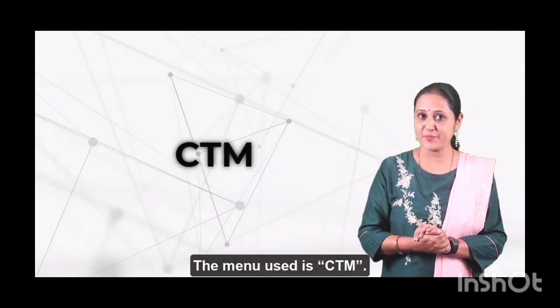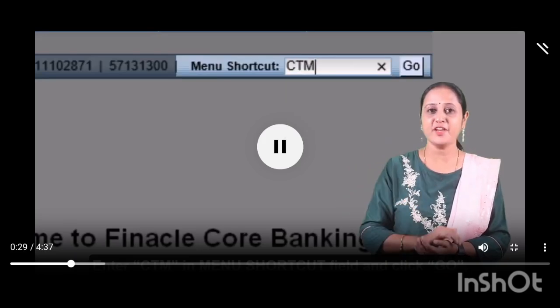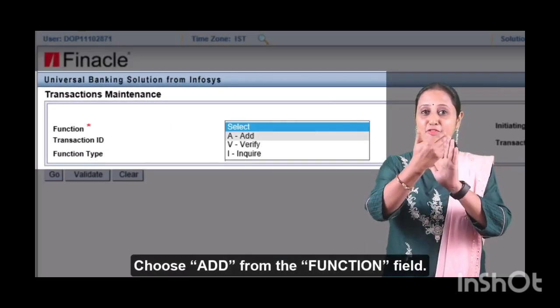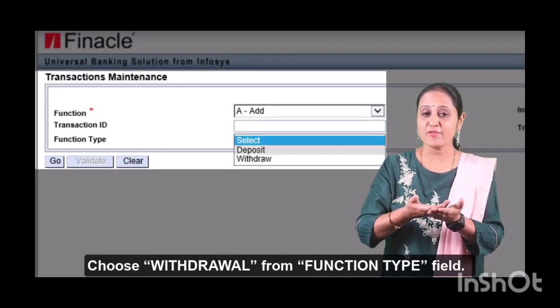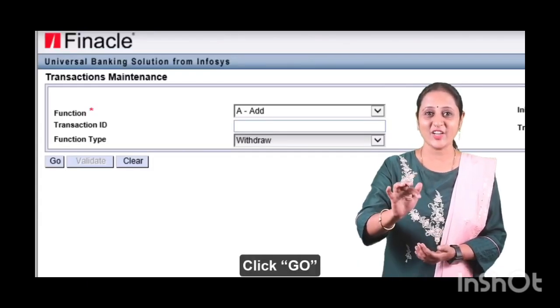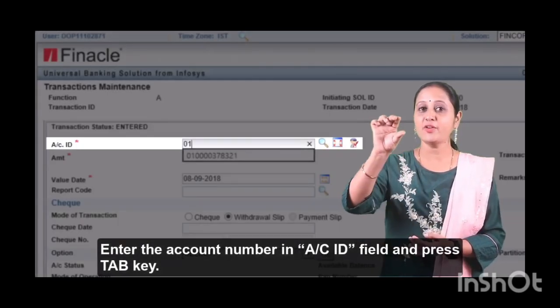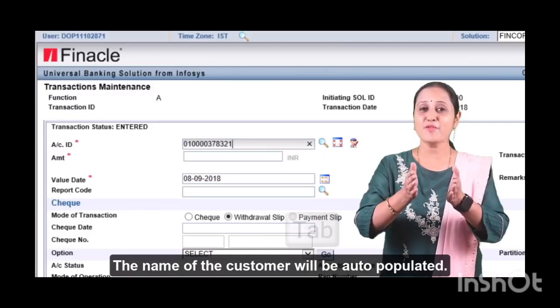The menu used is CTM. Enter CTM in the menu shortcut field and click Go. Choose Add from the function field. Choose Withdrawal from the function type field. Click Go. Enter the account number in the account ID field and press the Tab key.